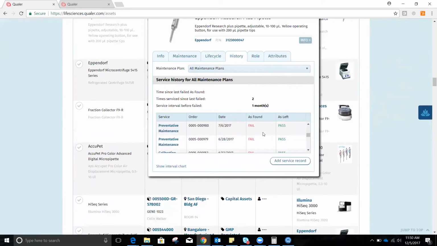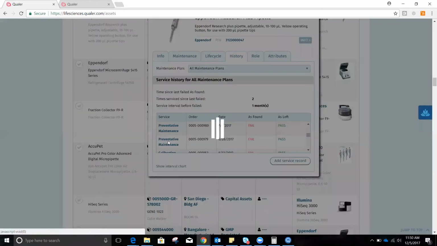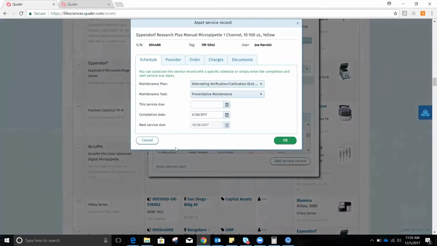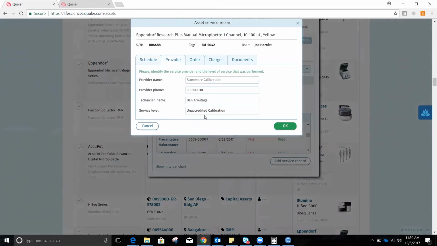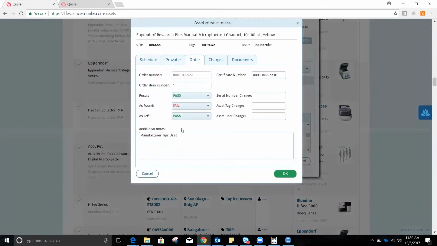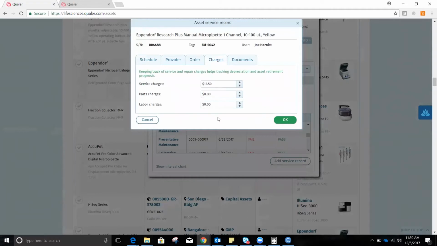And so you can look back on any service event, for instance, the event that occurred on June 28th. We can select this preventive maintenance, see when the work was done, see who did it, get the results of our test and any notes that were provided. We can review how much the event cost us.